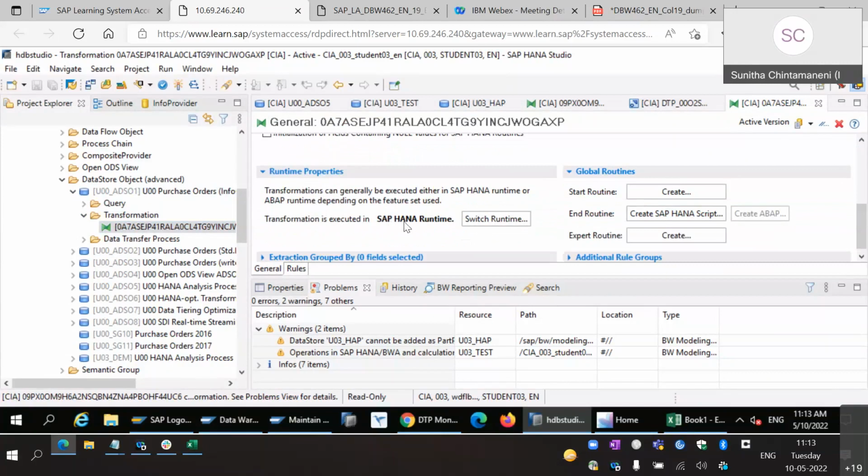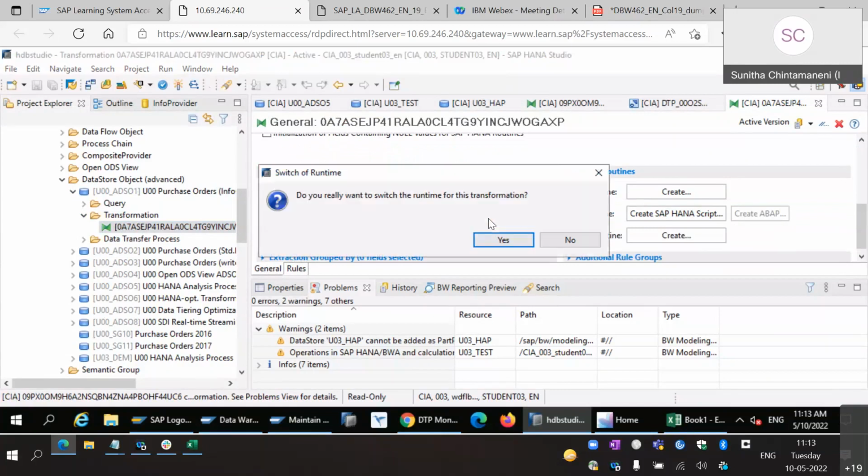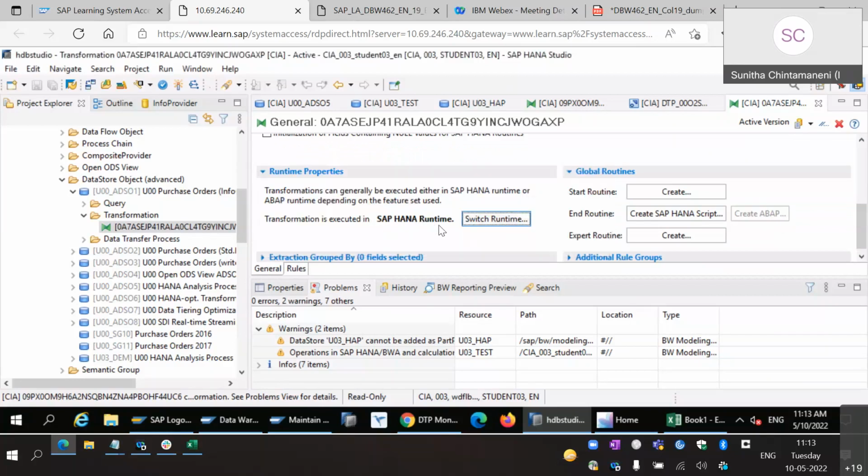By default, it will be SAP HANA runtime. If you want to switch it, it will ask you, do you really want to switch the runtime of this transformation? If you say yes, then it will automatically convert this to SAP ABAP runtime. Similarly, you can see here on the right side, global routines. This is where you write your start routine. This is where you write your end routine. Create ABAP will be enabled only when you have the ABAP runtime, that's why it's disabled. Then you have your expert routine. So this is where you go and change it.